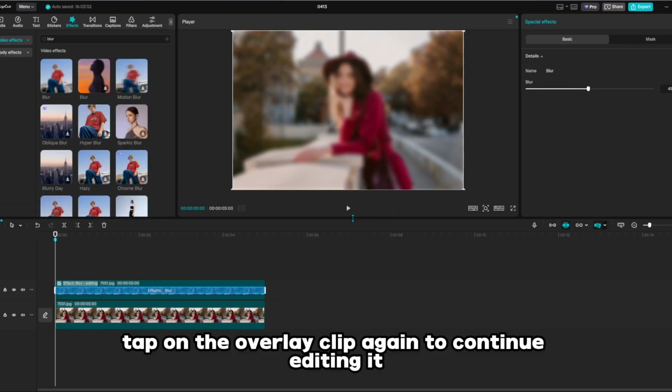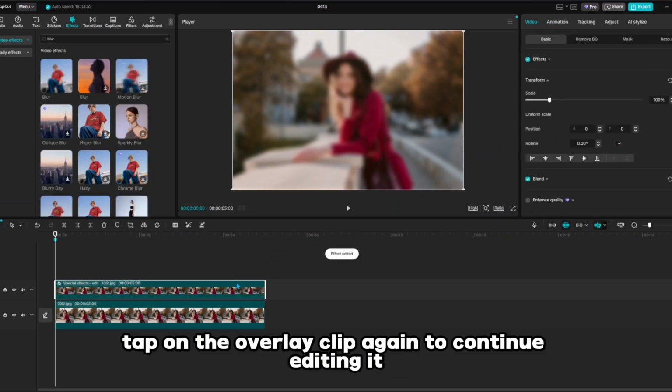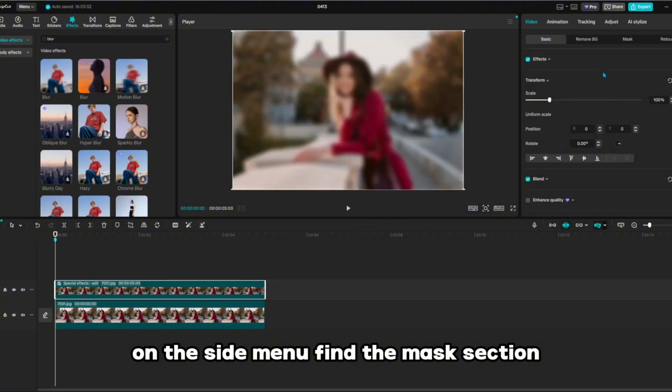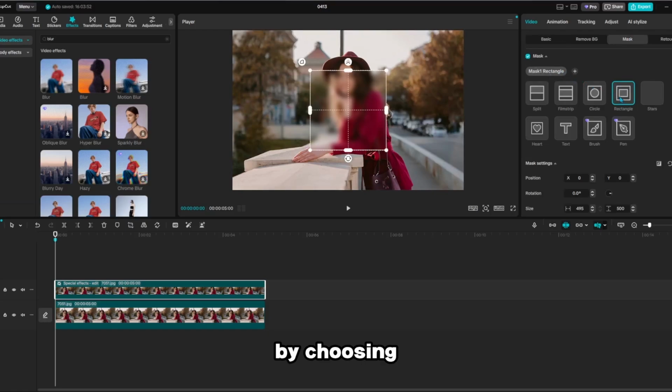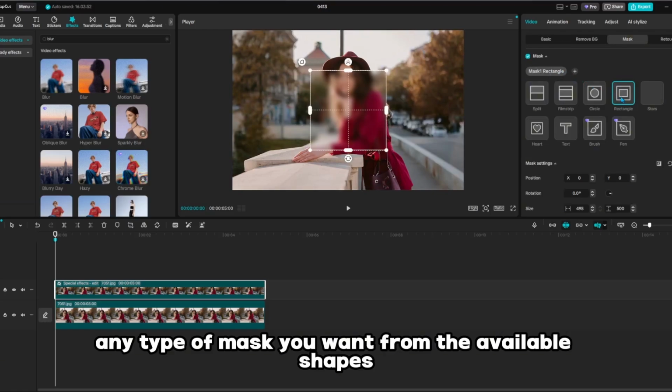Next, tap on the overlay clip again to continue editing it. On the side menu, find the mask section and tap on it to open mask options. Then, add a mask by choosing any type of mask you want from the available shapes.